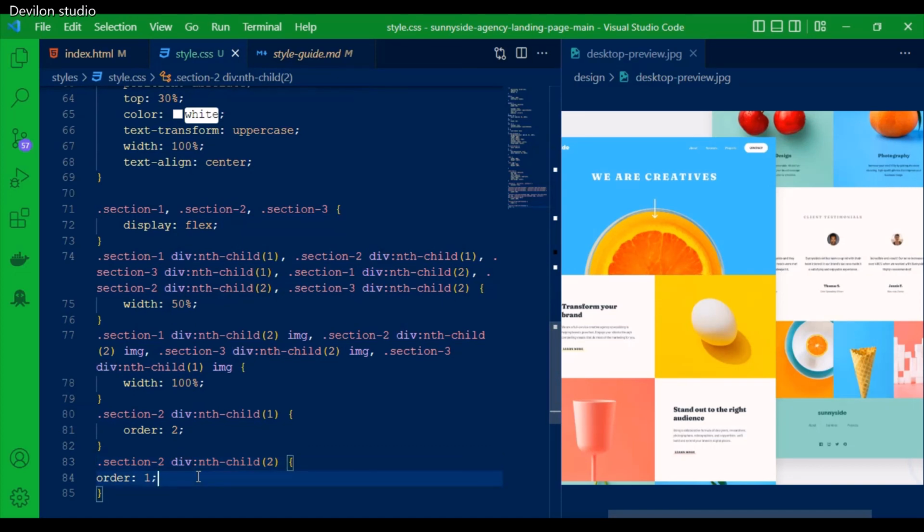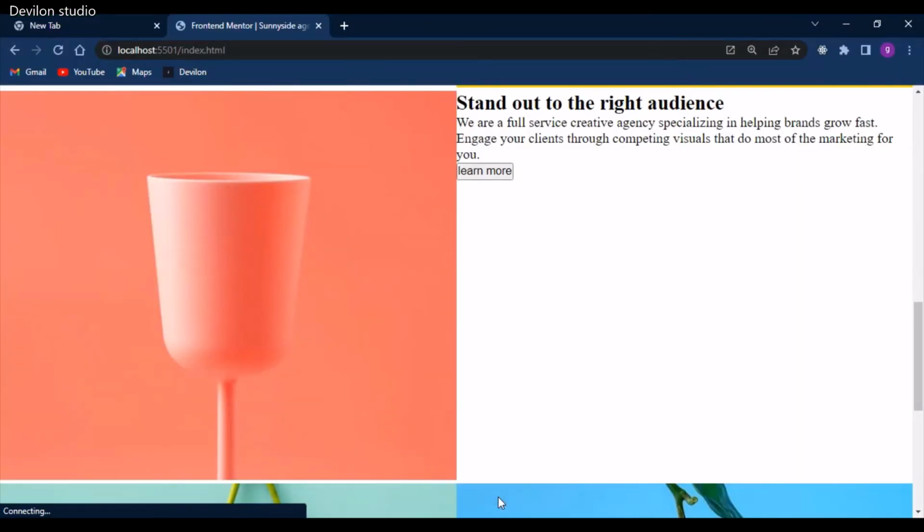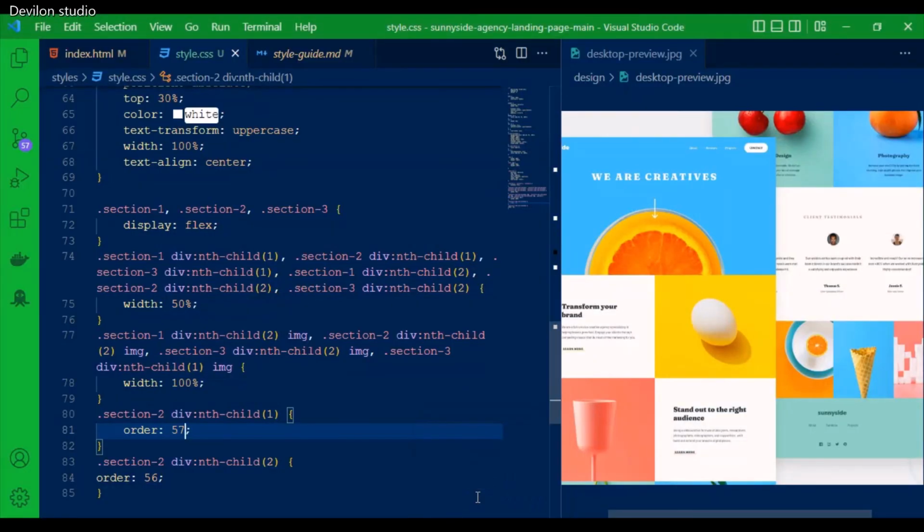So I said, okay, the second div, which is an image, should have the order of 1, so it should come first, while the first one, which is a text and should be on the right-hand side, should come last. You can use any number, like 56 here and 57 here, and it will work the same way, but you don't have to do that. Just leave it like so. Just be sure the numbers are not equal.